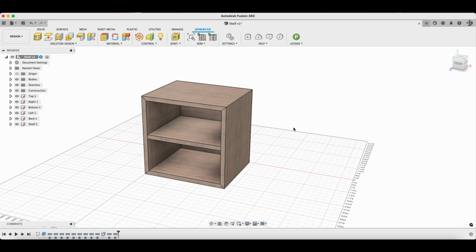In the next video, I will show you how to add hardware to this model and automatically sculpt holes where it is supposed to go.